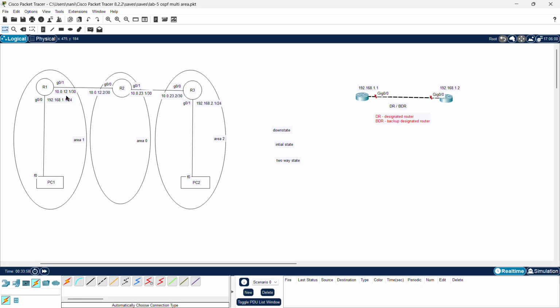For electing the DR and BDR, we have an election process that takes place in the two-way state when the communication is shared, and they will say, I have to be DR, I have to be BDR, so we have an election process. First of all, the number one thing is the higher priority, then the higher router ID, and then the higher IP address, higher MAC address, and so on.